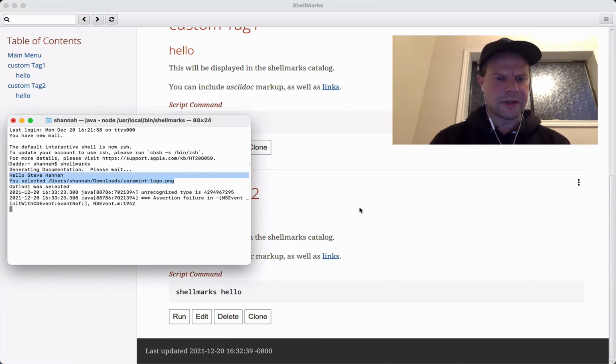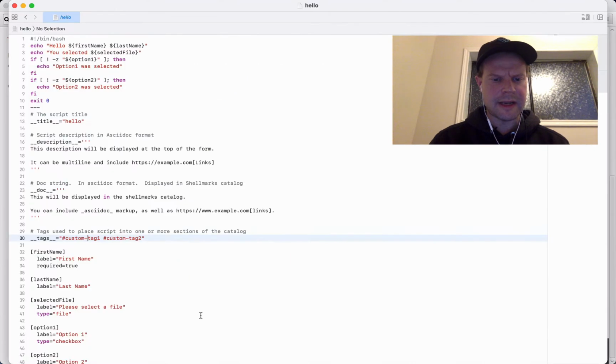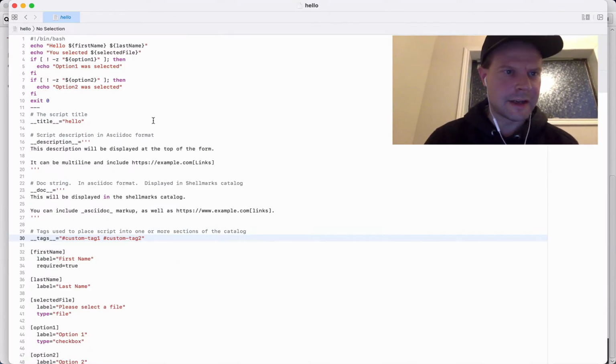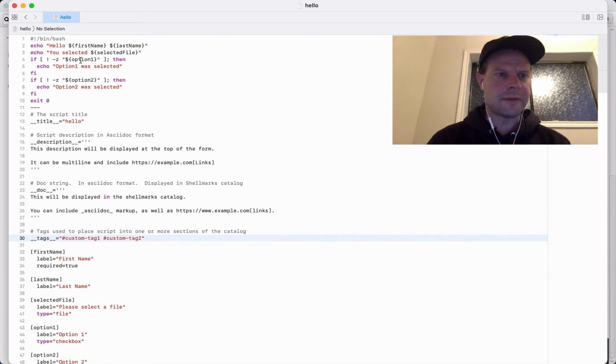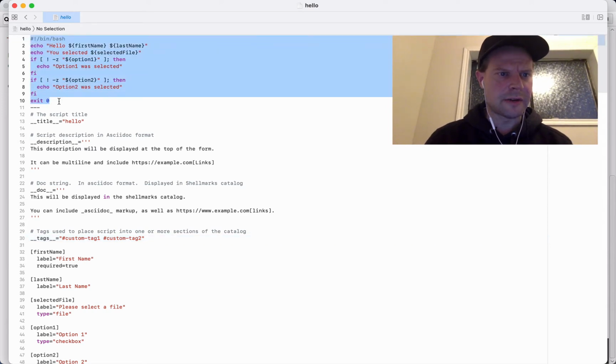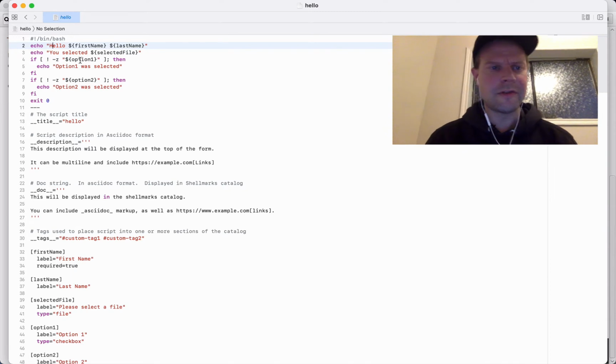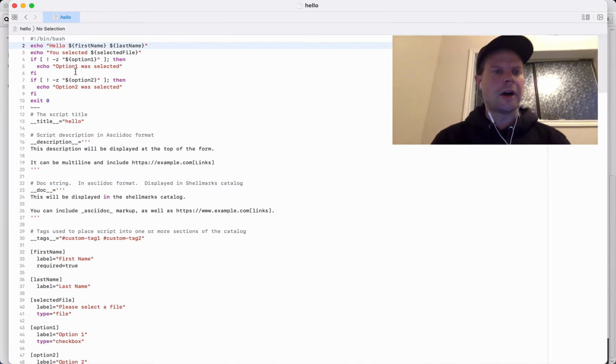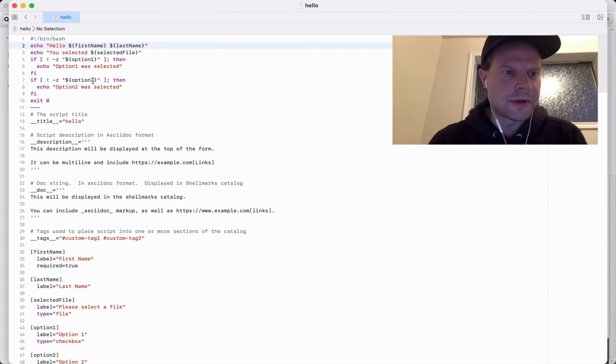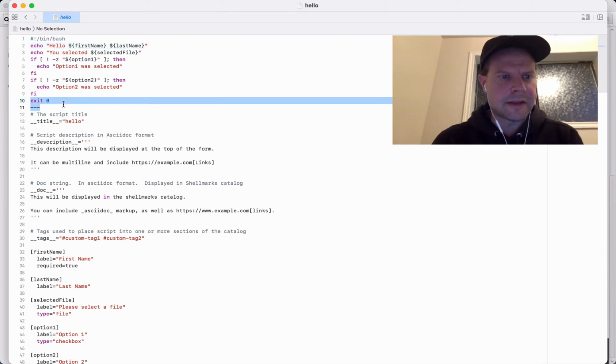So let's take a closer look at the script. If I go back in here, I can press edit and it'll open up the script for editing in my editor. The script is broken down in two parts. It's just a regular bash script, and that part goes up to about here. I've got an echo statement. It takes some environment variables, the first name and the last name. Says you selected, and here's another environment variable. I've got a couple of if statements that check to see if there's an option one environment variable set, an option two, and it'll optionally output those. And then it exits explicitly.